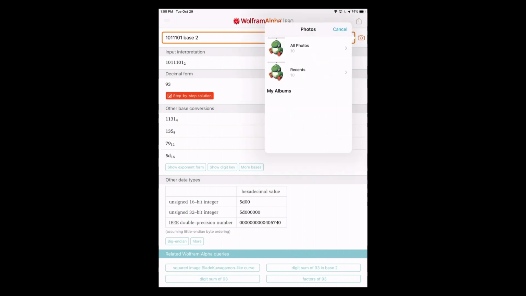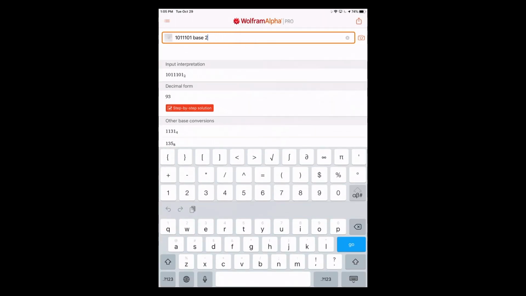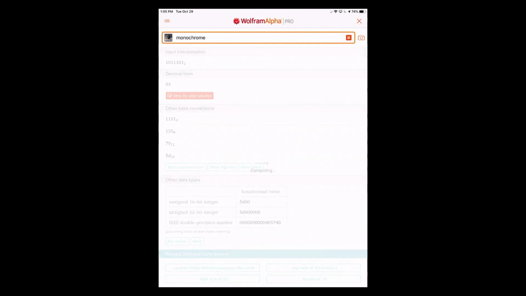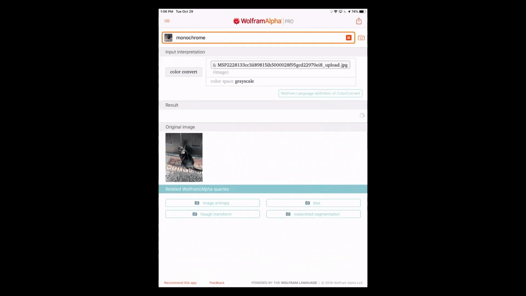I'm going to touch Photo Library to use an existing photo, and I'm going to use a photo of a very cute cat here. That's my cat, by the way. And there are some things we can do here, like I'm going to type monochrome and go. What it's going to do is take the image that I sent the server, and it's going to convert it to monochrome.